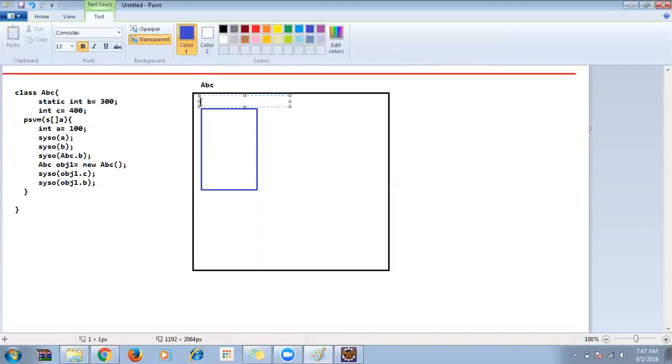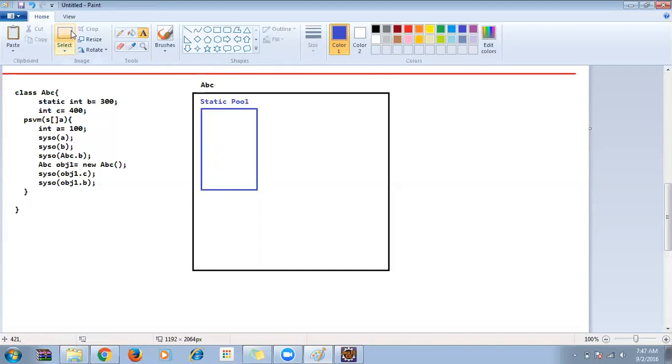What members will be loaded in the static pool? We can have all global variables? No, only static members. Because the name is static pool, only static members will be loaded. Then my main function, because only these two are static here. Okay.